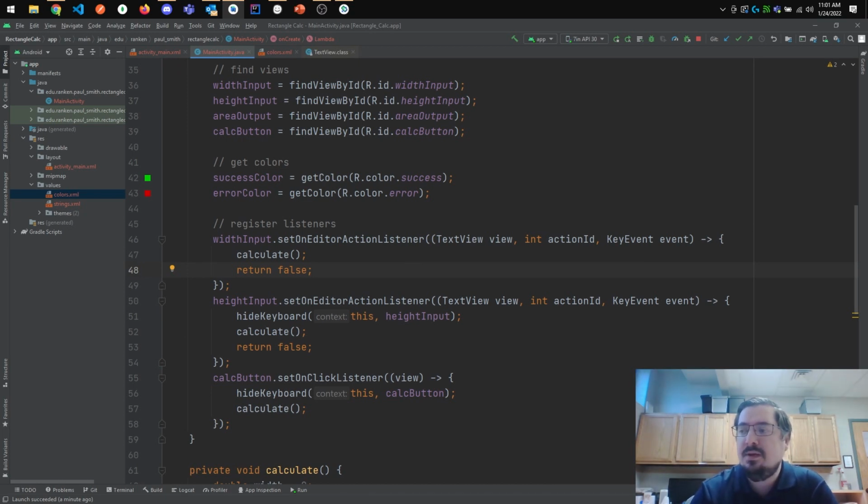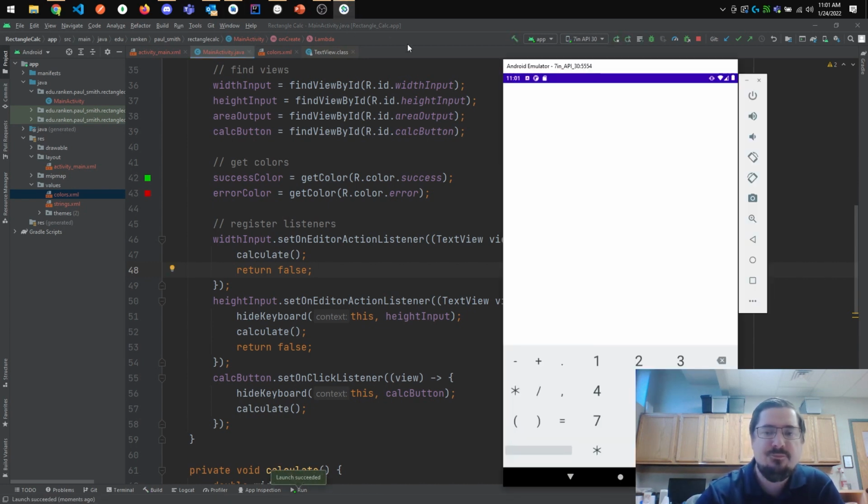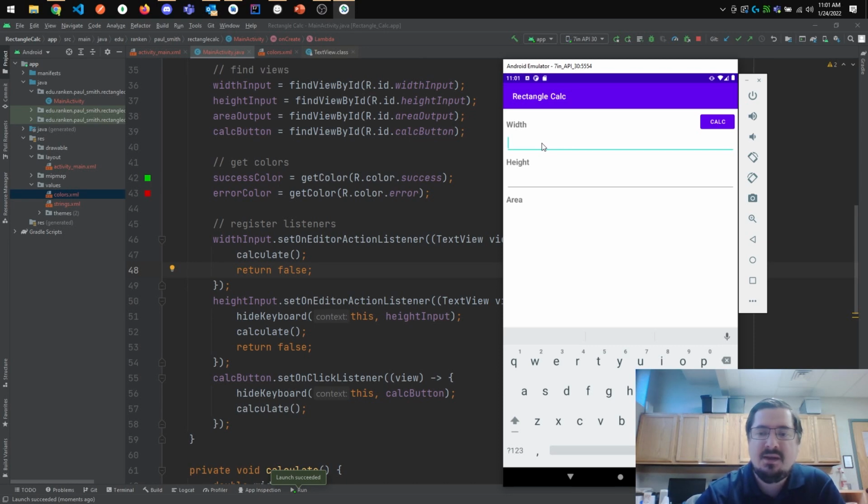If I return true here, that would prevent the default behavior, which is to change the focus to the next input. So that's one of the reasons why we want to return false. Okay, so let's say I set that up.